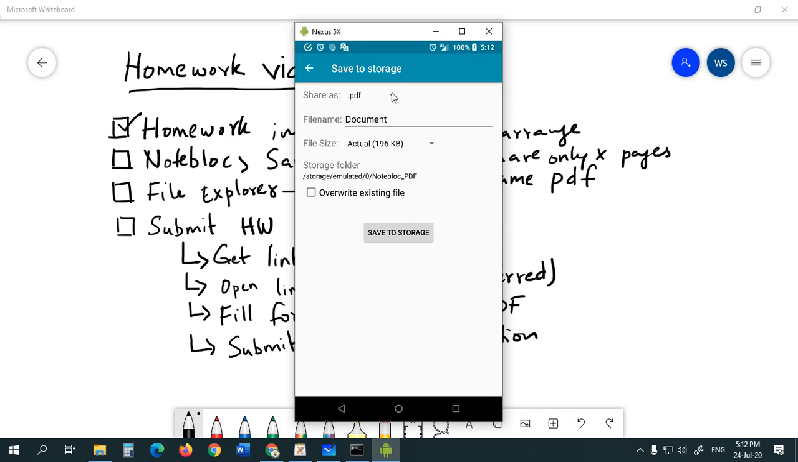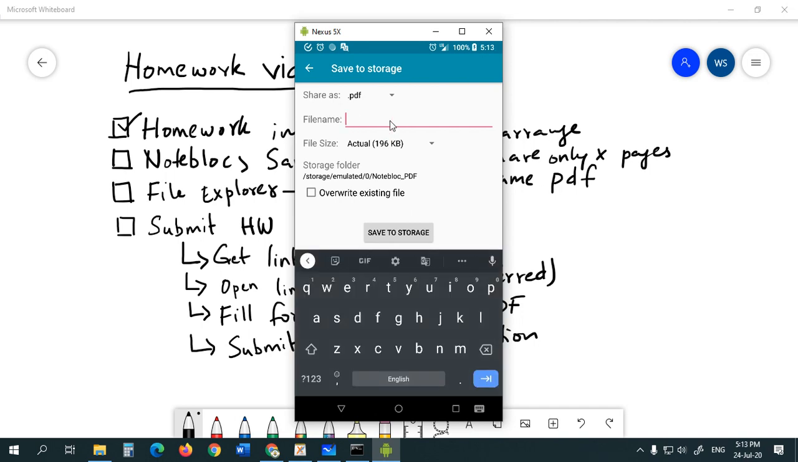And save to storage, make sure you share as PDF, and then let's rename this file. When you're naming your file, it'll be helpful if you tell what subject it is and what homework, and it'll be helpful to put a date. Again, there are a lot of things that you can do. It'll also be helpful to put your name at the beginning, if you want. That way the teacher can identify easily whose document it is and when it was submitted. But yeah, let's go ahead and save to storage.